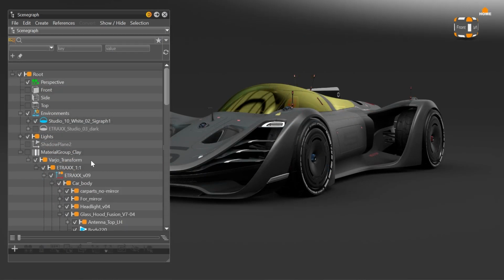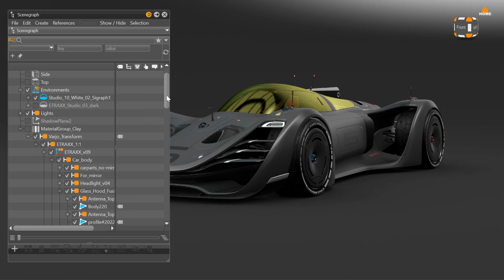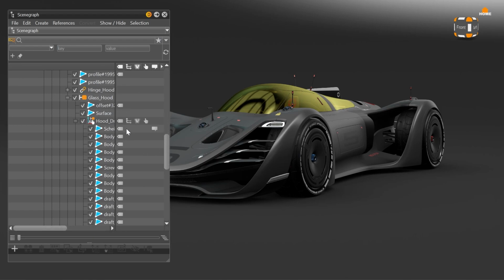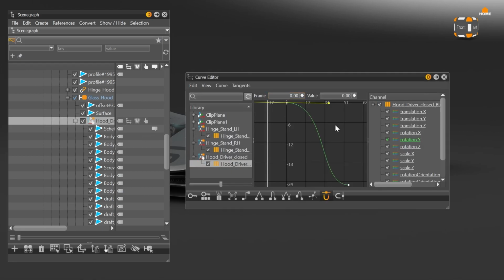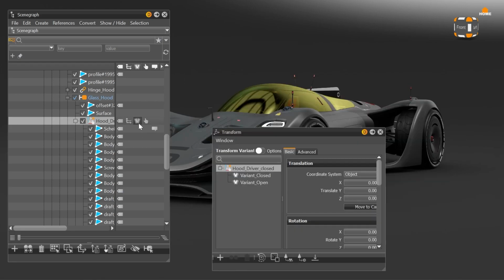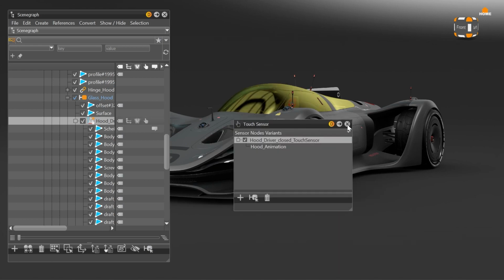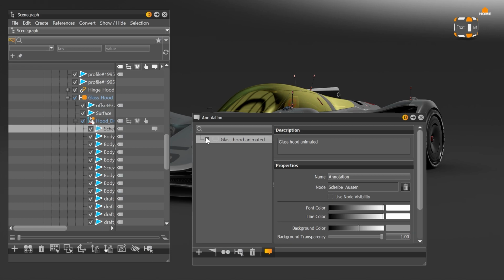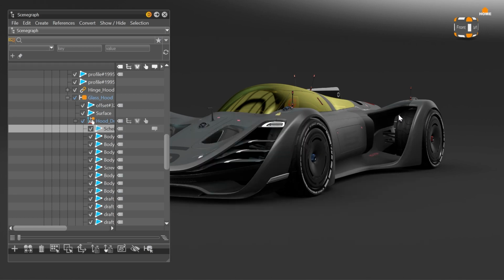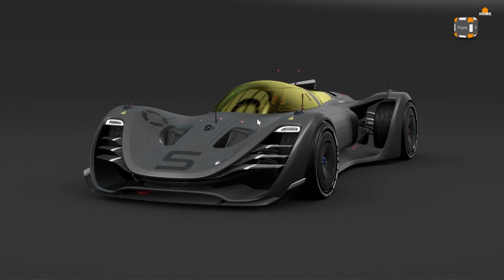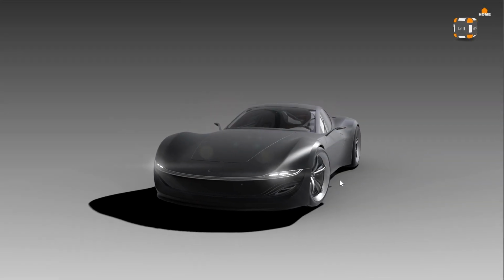The scene graph contains also another selection of columns that shows which nodes contain metadata, animation, transform variants, touch sensors and annotations. This gives you a much better overview of your scene. But the best thing is, you have now direct access to this information. For example, I can double click onto an icon and the corresponding editor will instantly open up, so you have now direct access to all these values, which can speed up your workflow massively.